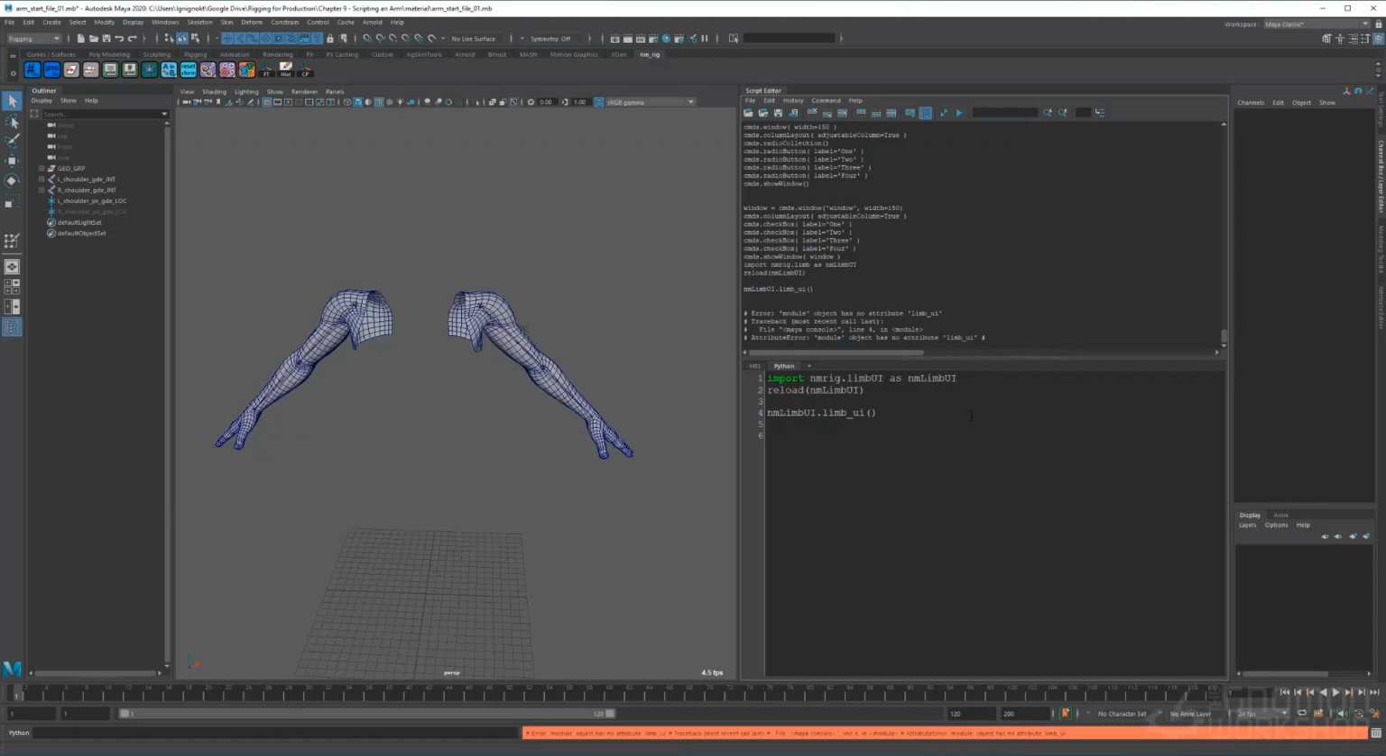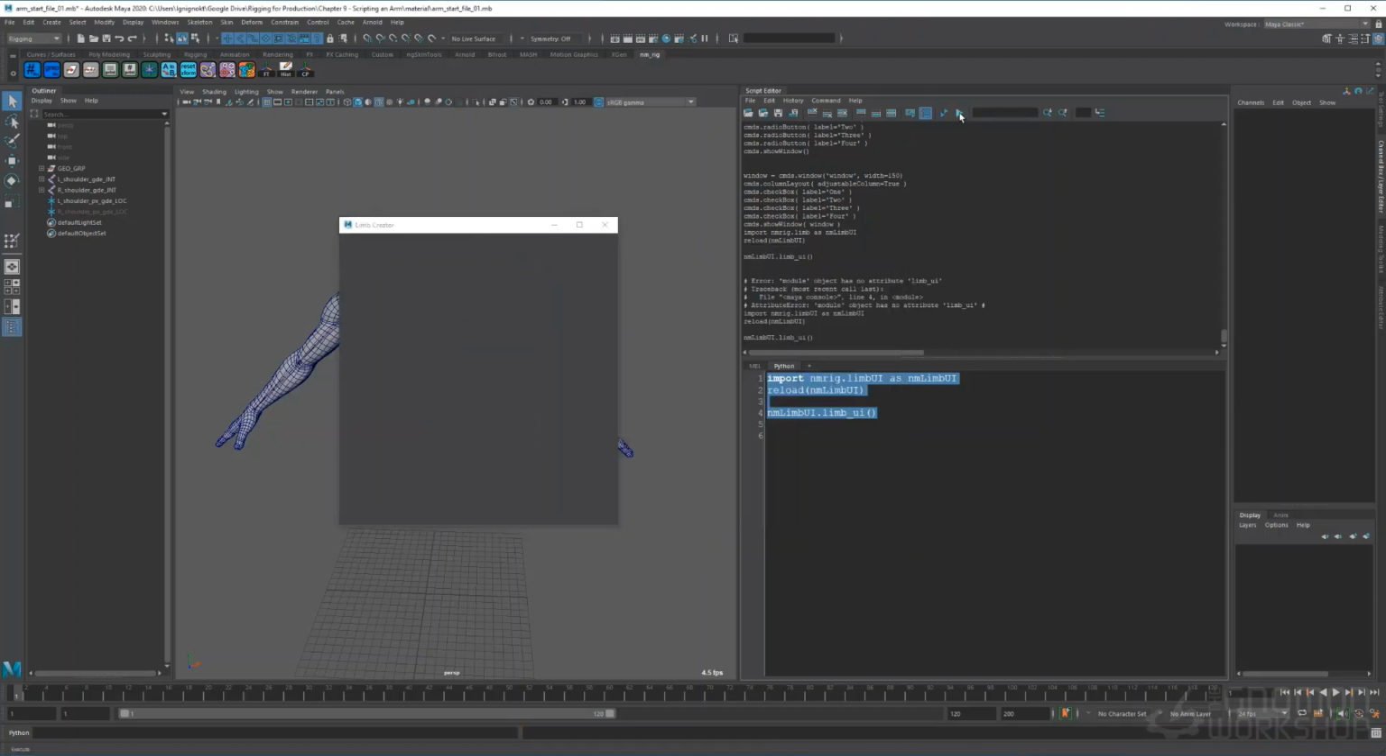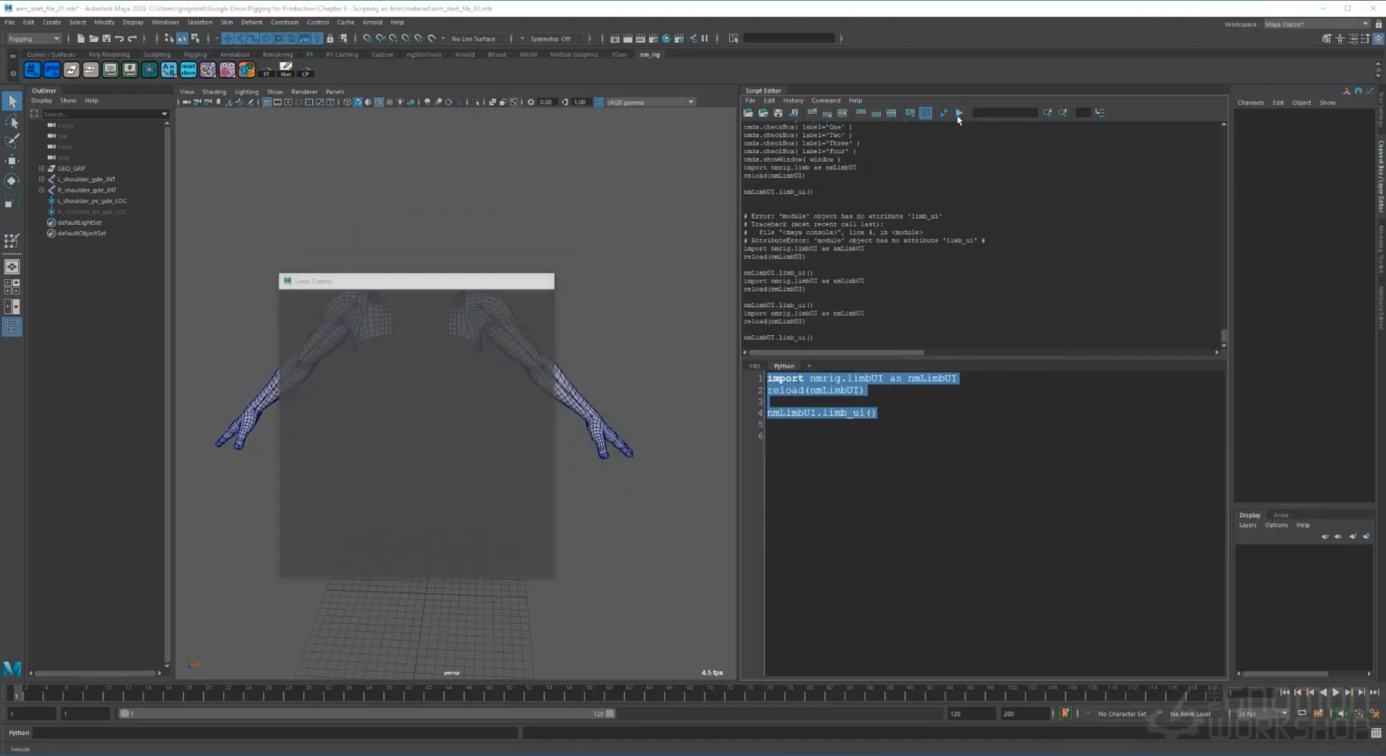This script is saved as limui.py, so if I change my import, now it should work. We can run this as many times as we want. It will not create multiple windows.